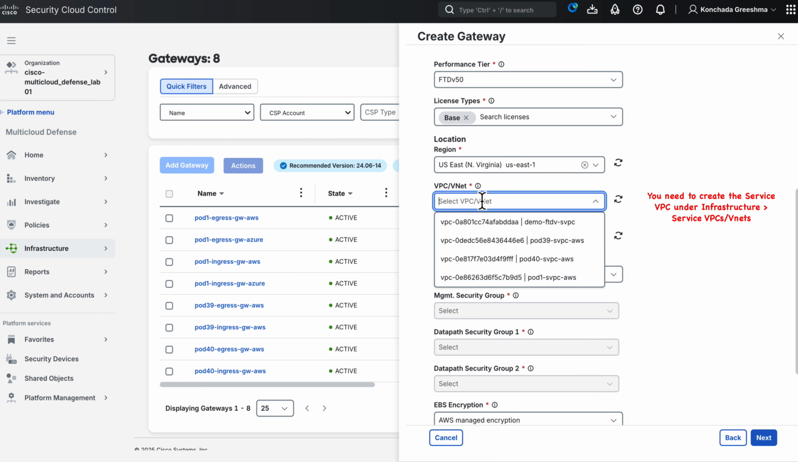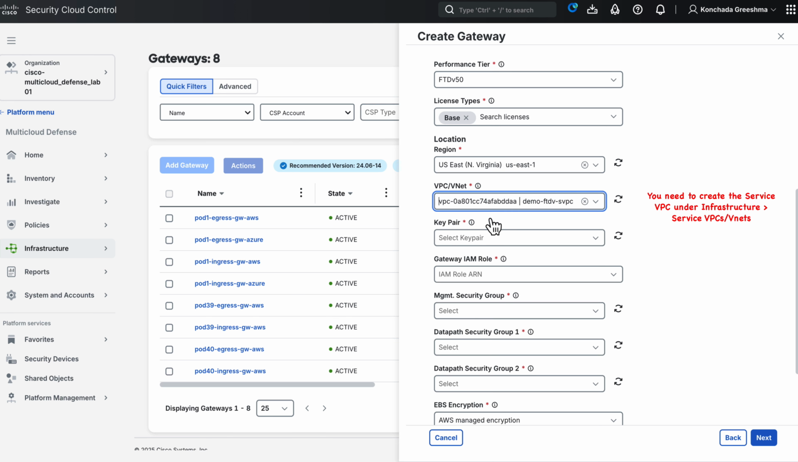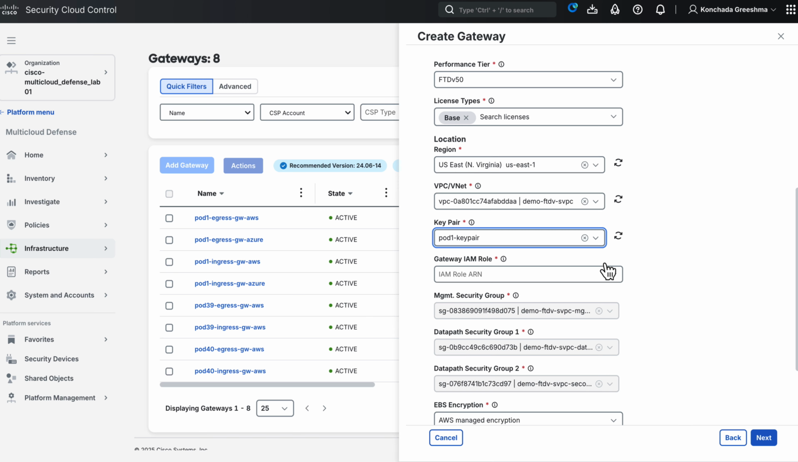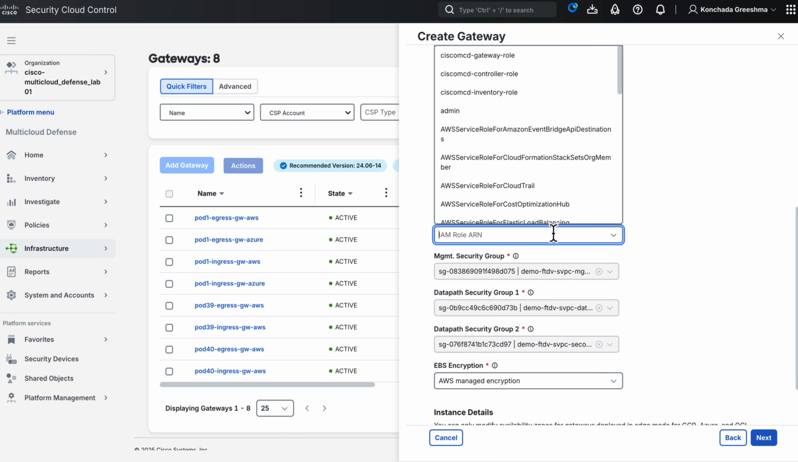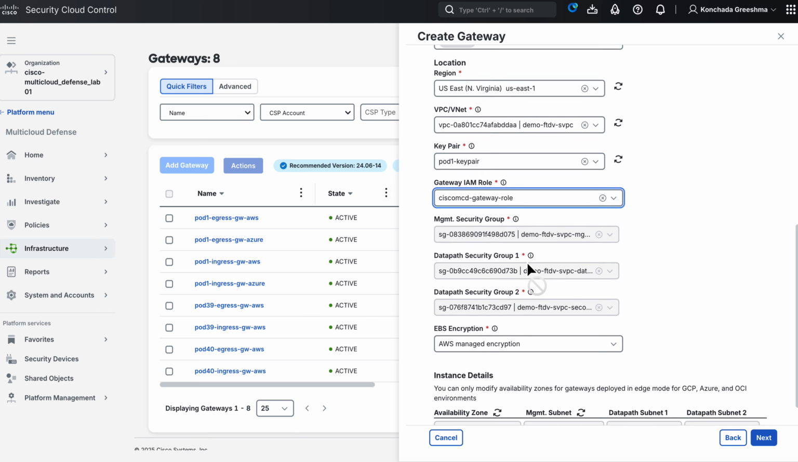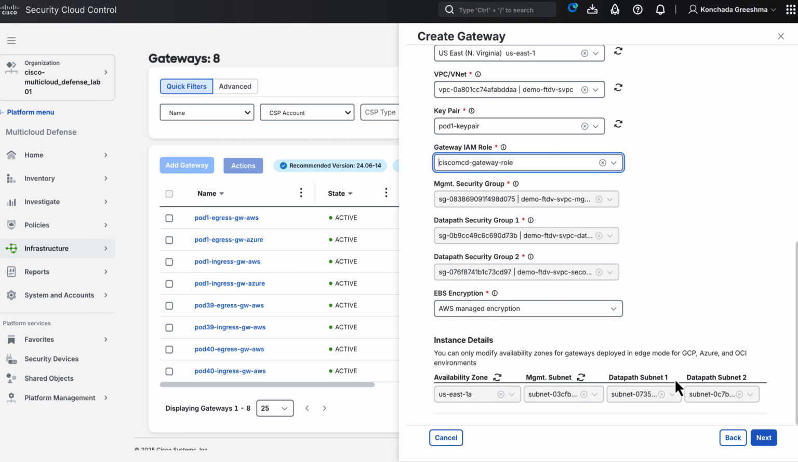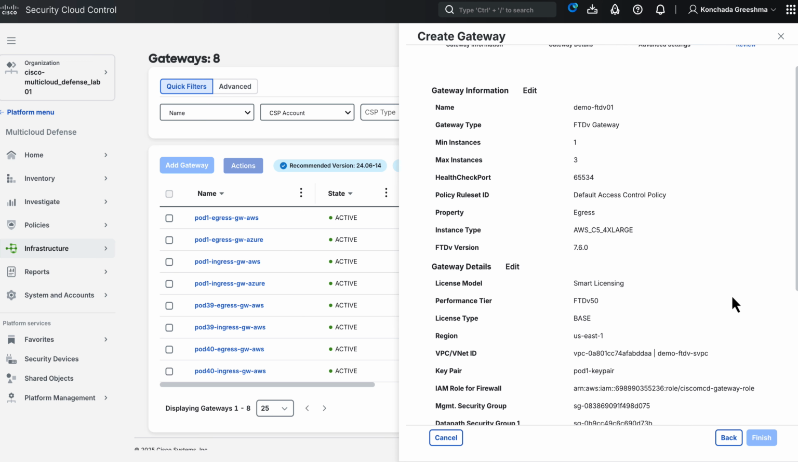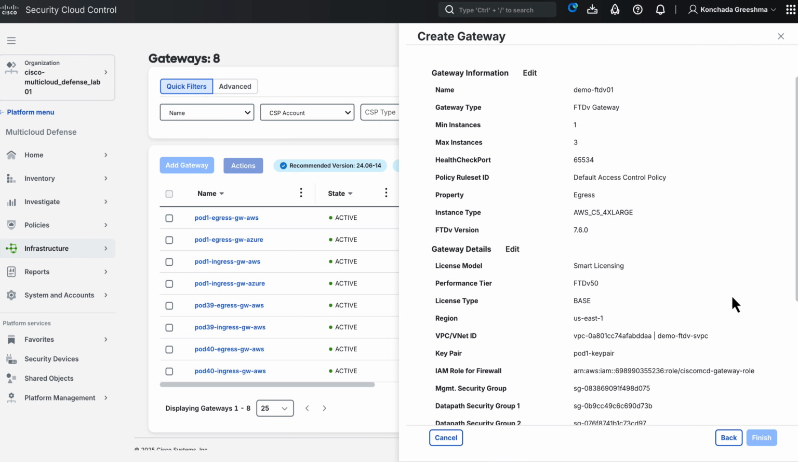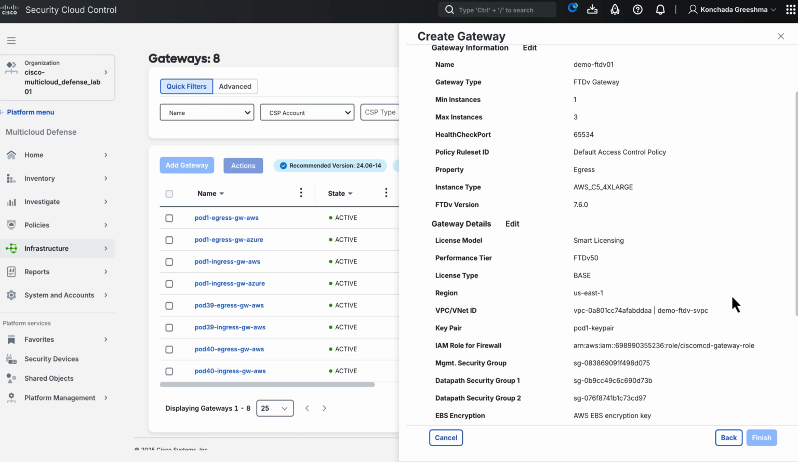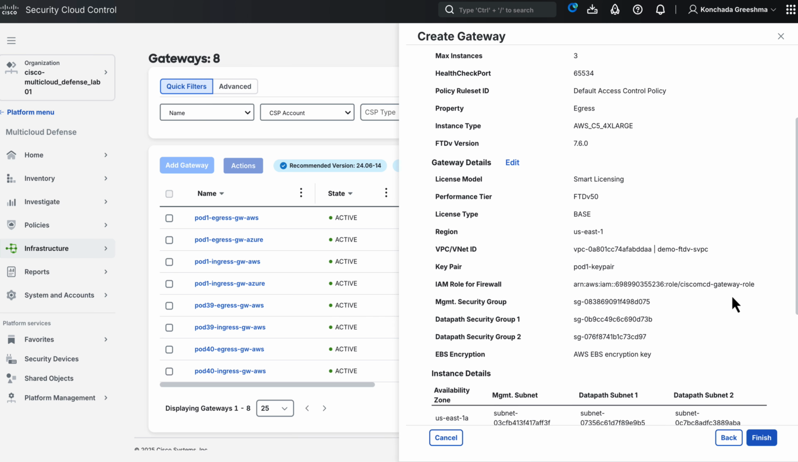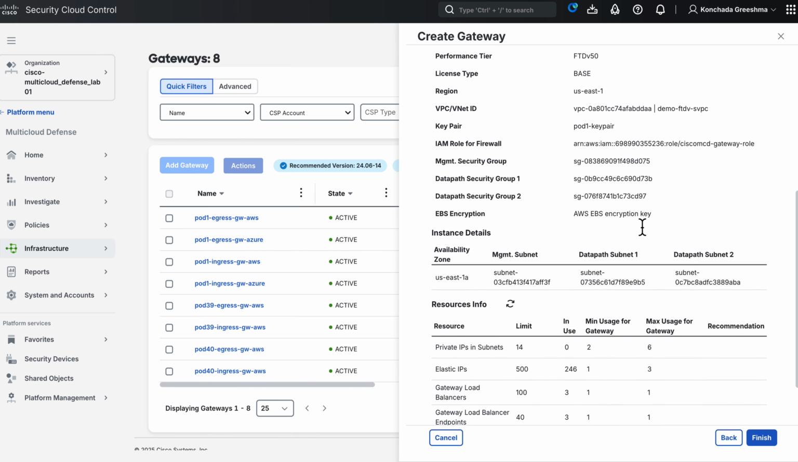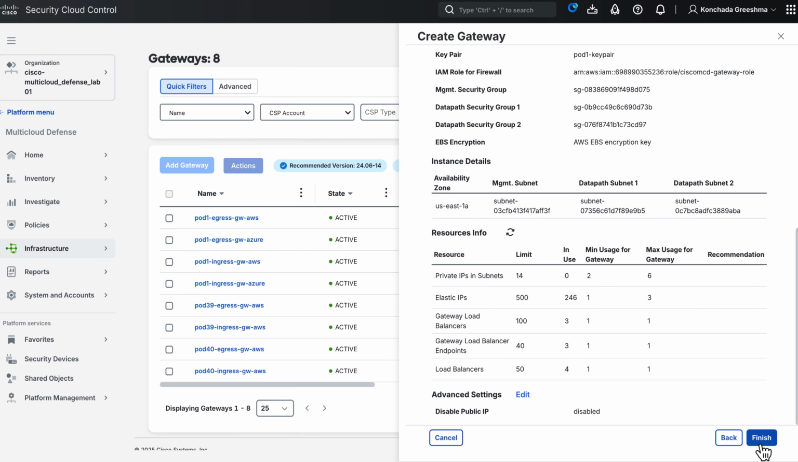And choose your VPC. Here I'm choosing this VPC that I want to deploy the FTDv in, and also key pair so that it will attach this key pair to your FTDv instances, and gateway IAM role. And after verifying it, you can just click on next and next. So you can just review all the information from here: name, gateway type, minimum and maximum number of instances, the policy that you attached, FTDv version, licensing, and all of it. You can check everything, and if everything looks good to you, you can click on finish.